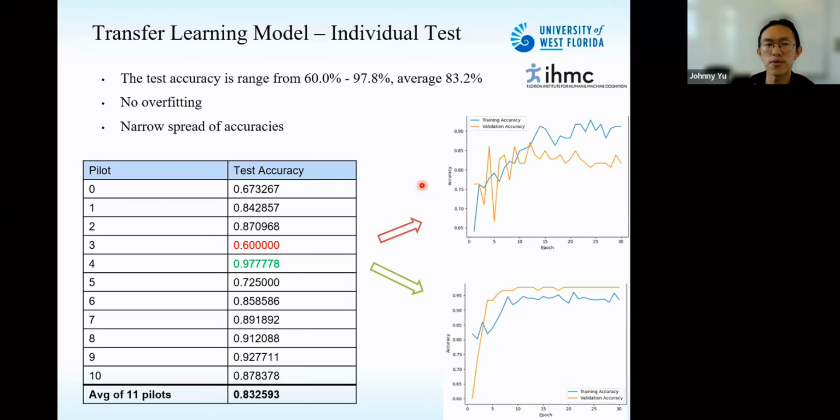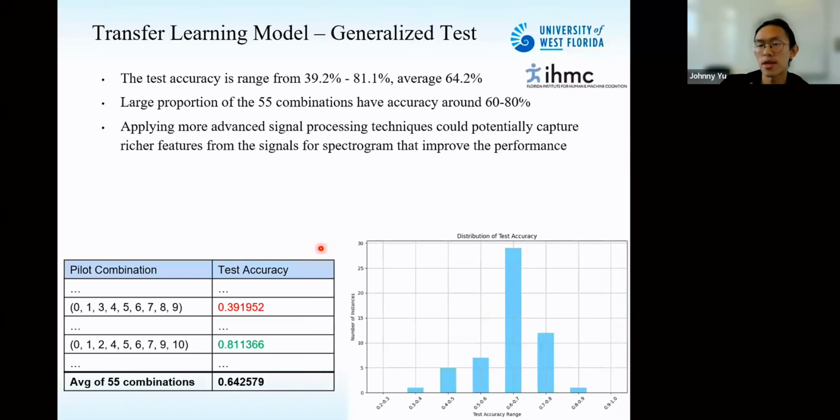Our accuracy ranges from around 60 to 97.8%. The average is 83.2. And if you look at the curve, it's barely overfitting, which means our model, after fine-tuning, learns well on spectrogram images without overfitting. We'll compare the results with the other pipelines later, but you can see the standard deviation of the accuracies is narrower.